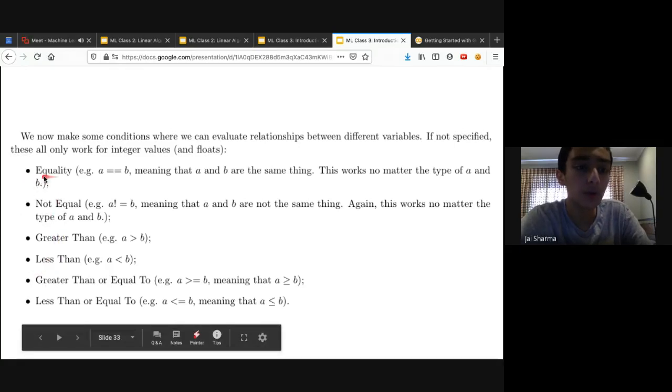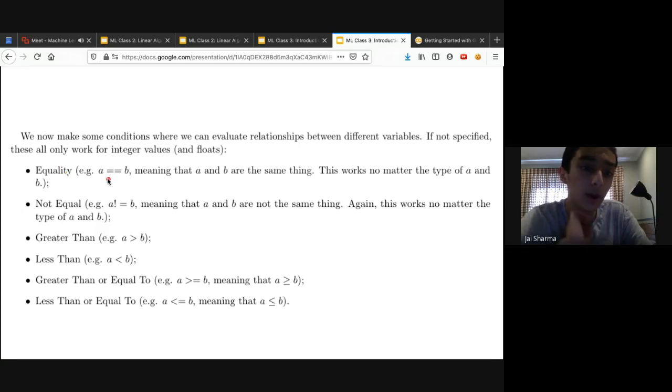First you have equality. Equality works for any data type. It just means that variable a and variable b are equal to each other, and you would write that as a equals b. If you write just a equals b on a certain line, that will set the variable a to be equal to what variable b is. So it'll say that a and b are the same thing, and that'll return true if they indeed are the same thing, and it'll return false if they are not.